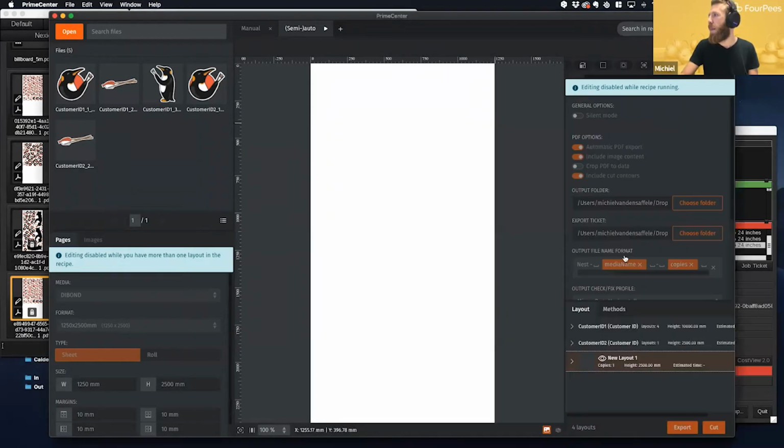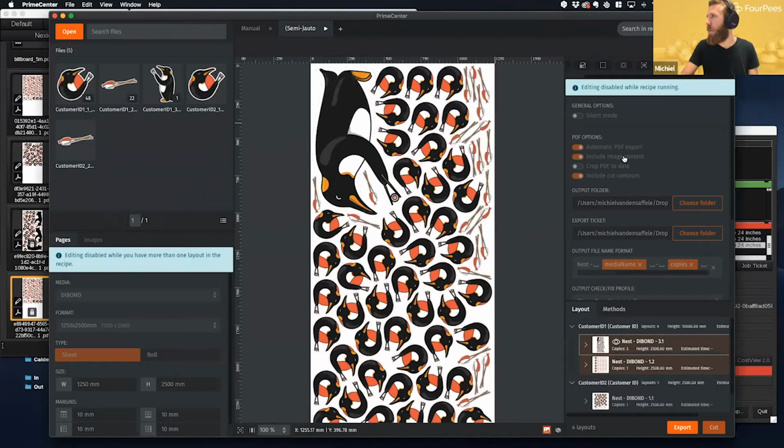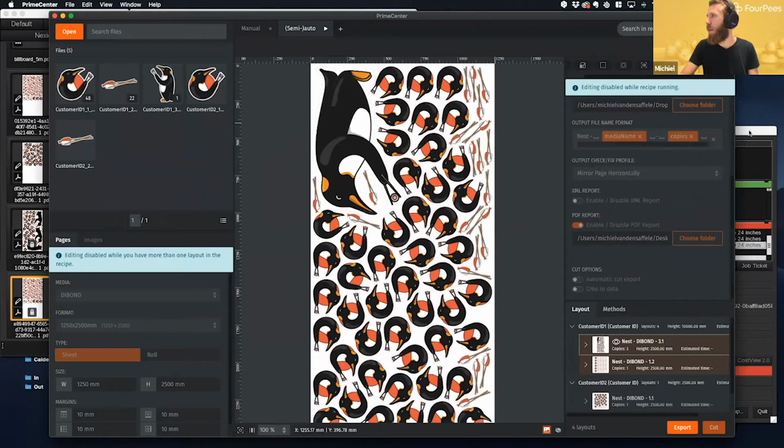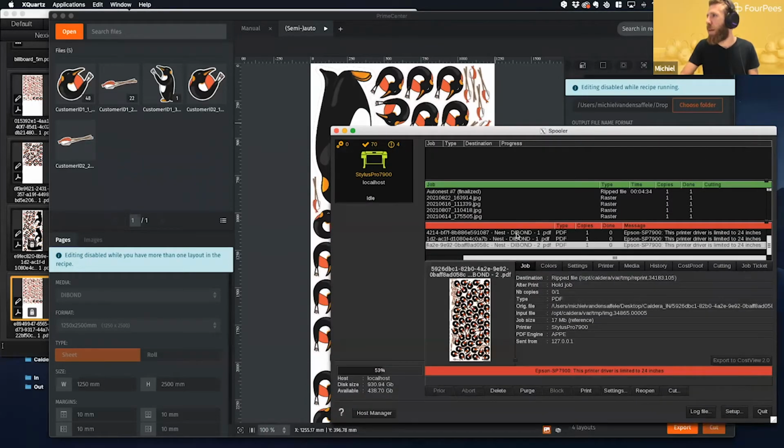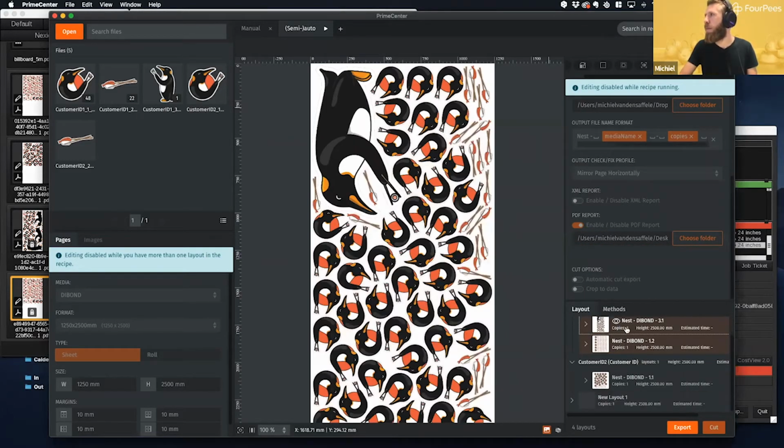So this is happening. These nests, these layouts are created again. The PDF export is on. We should see them come into our hot folder and go into our flow. This is exciting, waiting for it to pop up.